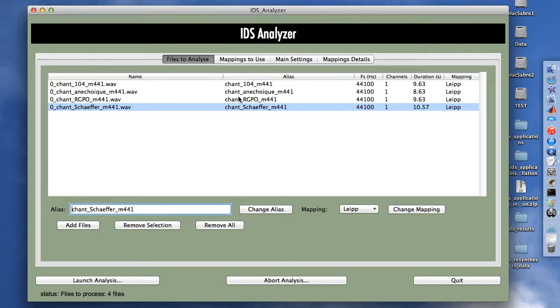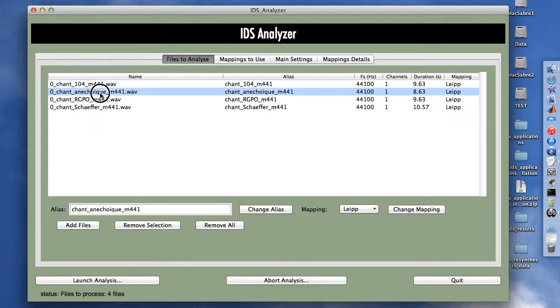And now I've got 4 new aliases, the same frequency mapping, but if I want to, for instance, analyze this one with another mapping, I just have to go to the pop-up menu here and, for instance, choose Octave and validate change mapping. For this demonstration, I would like to use only LEP, so I'll change the mapping again.